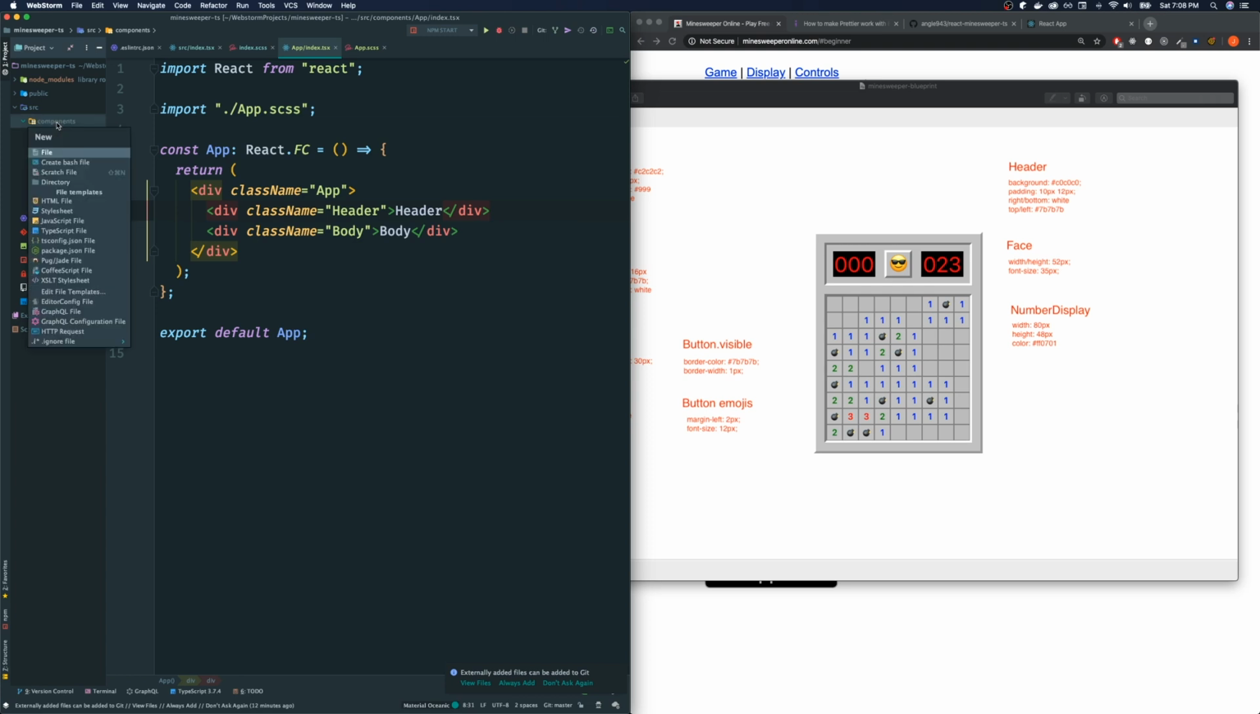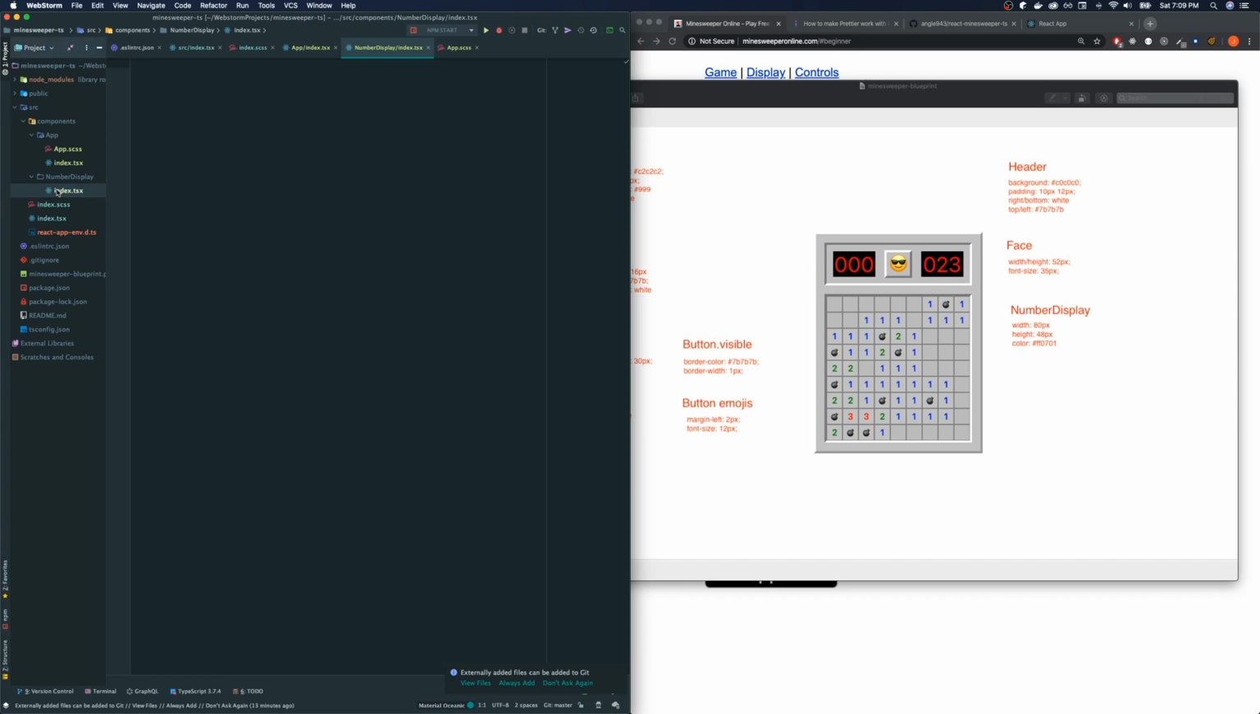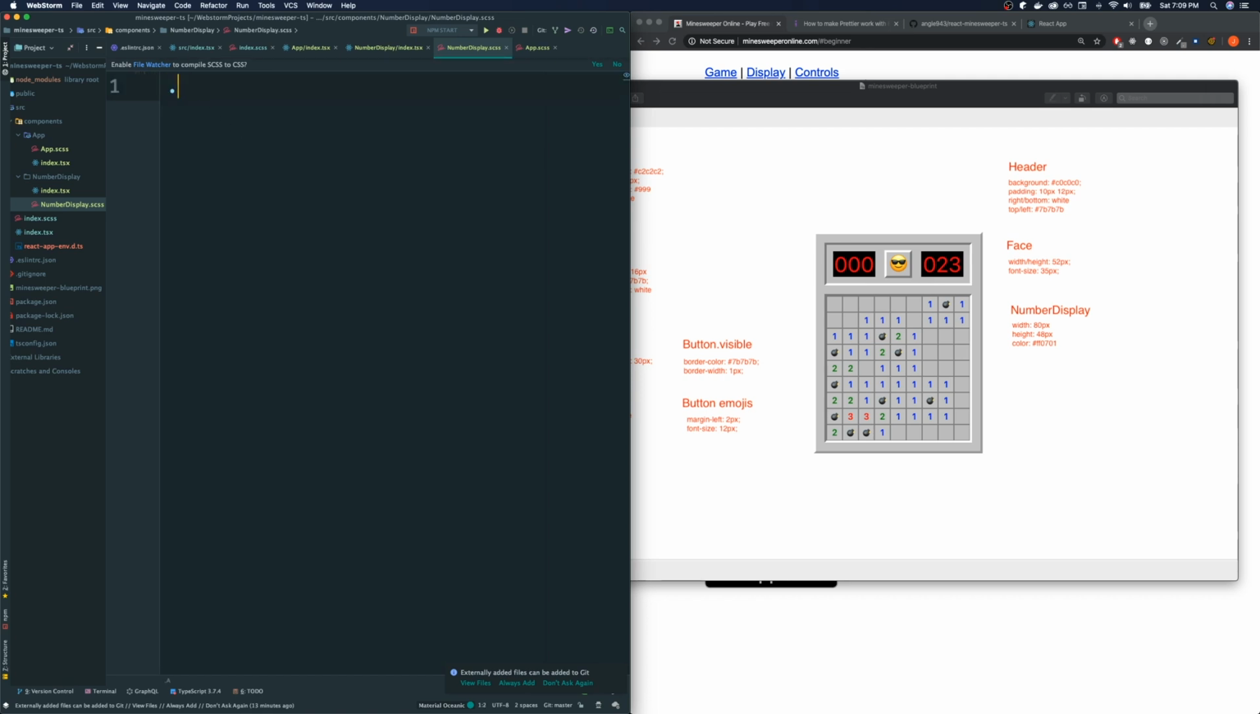So go to your components folder, make a new directory called capital N number, capital D display. Again, put an index.tsx, and also a NumberDisplay SCSS file. And let's initialize our number display SASS file with the name of the component, like so. That will be our outer class.